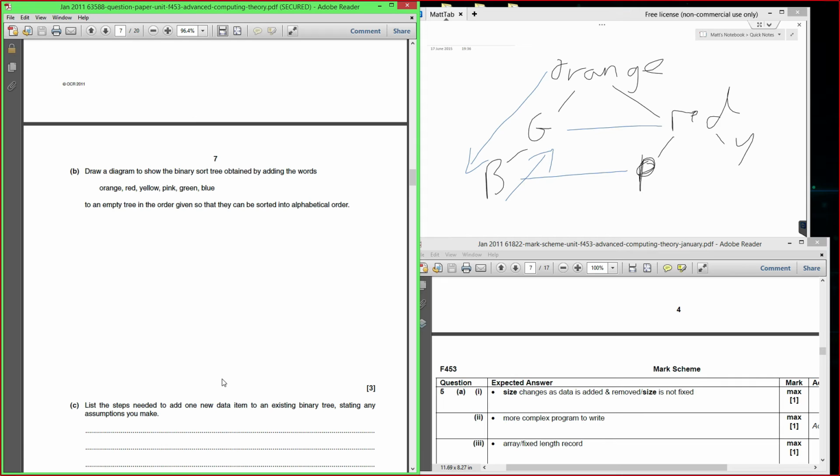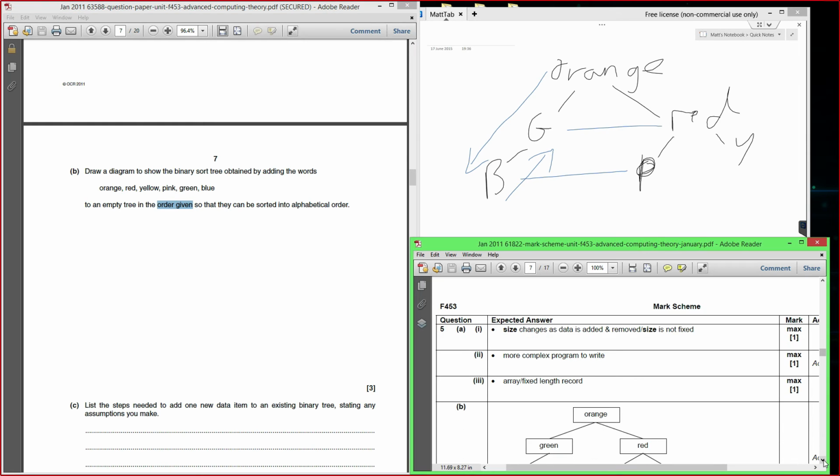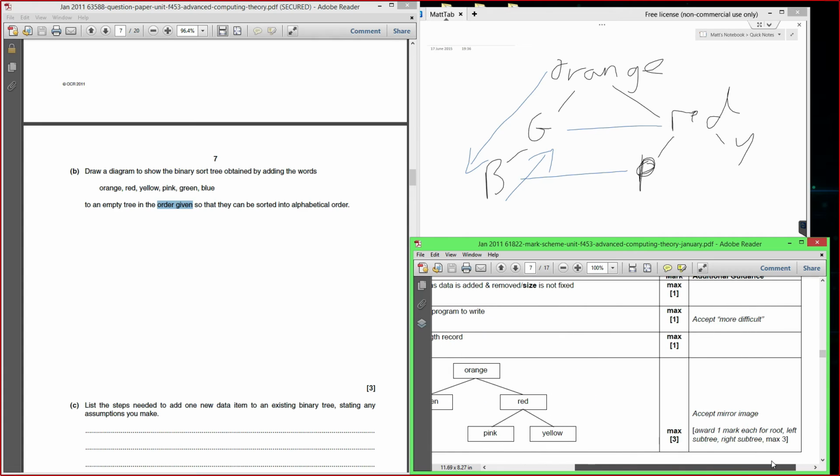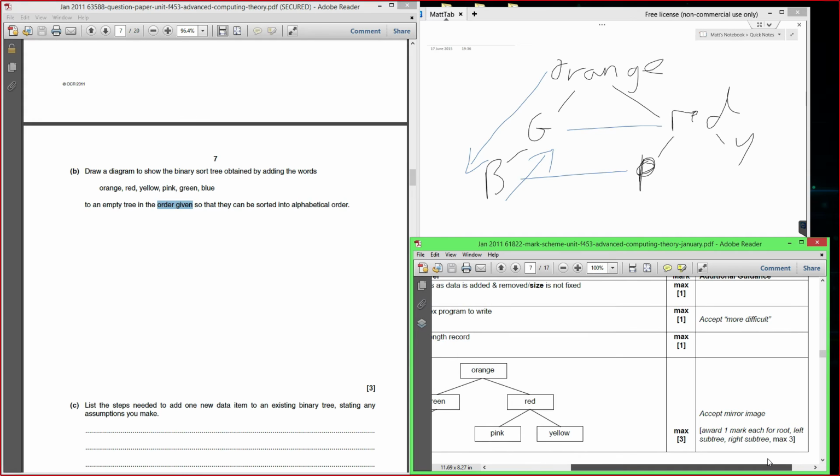Yeah, I did this question at school. One of the people in my class, he added the words in the binary tree, but he did it in alphabetical order. So he did blue at the top, and he did it like that. But you have to read the question, so in the order given. So let's see if this is correct. Yes. 3 marks. Accept mirror image? Which would mean, okay, so if red was on the other side, basically.